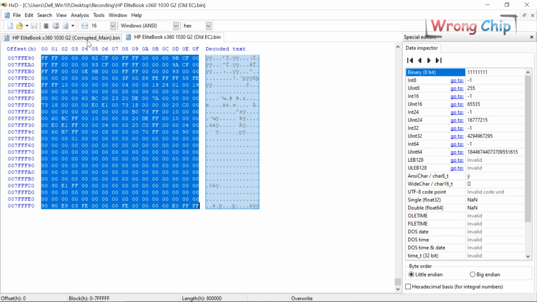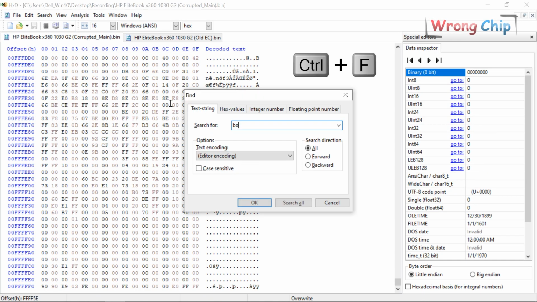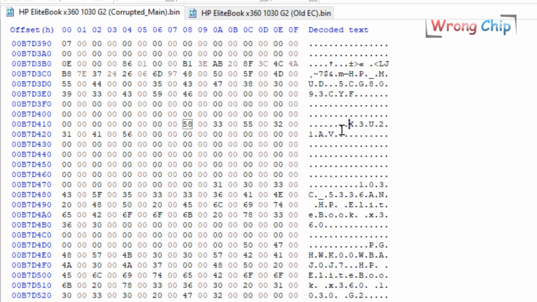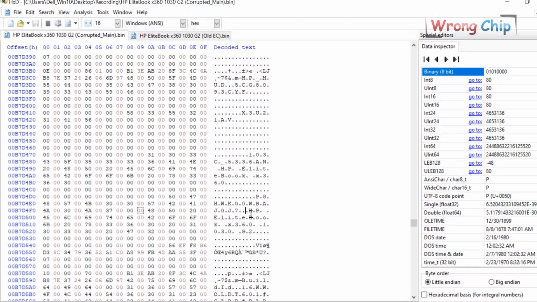If I want to find the DMI section in the main file, I can search for "book" as an example. Just remember to choose Unicode while searching. Here is the DMI section. This one is the serial number, SKU number, board CT number, product name, etc.